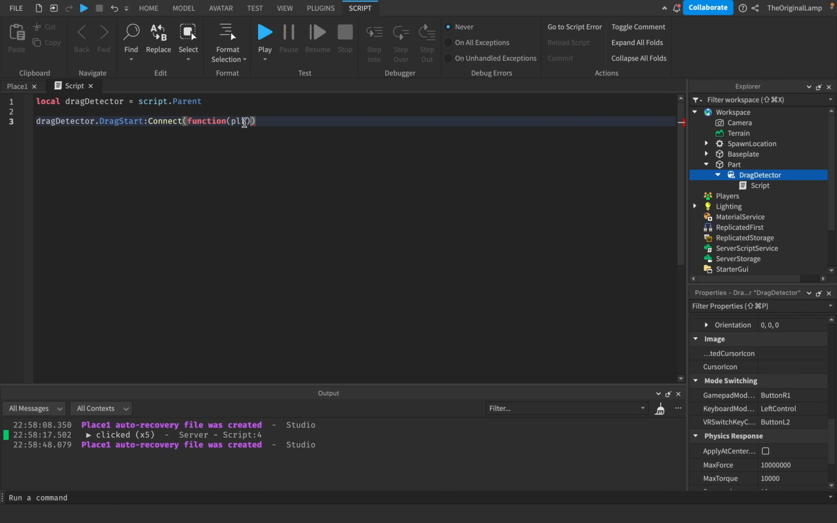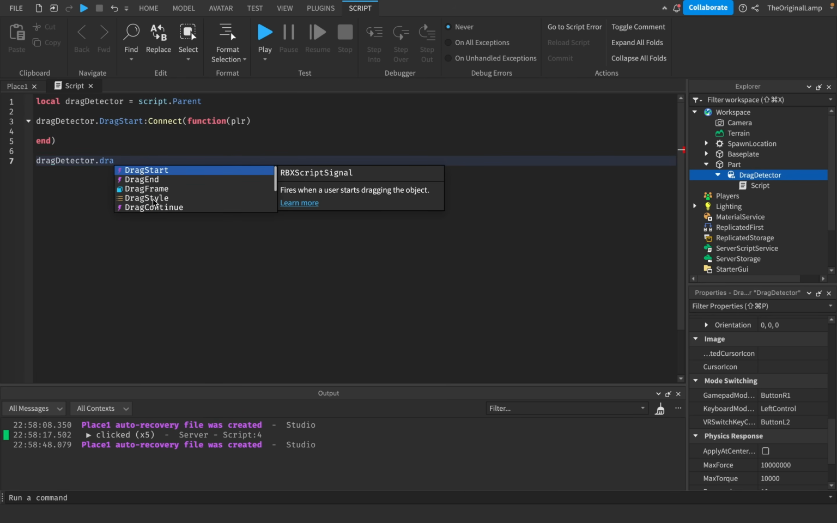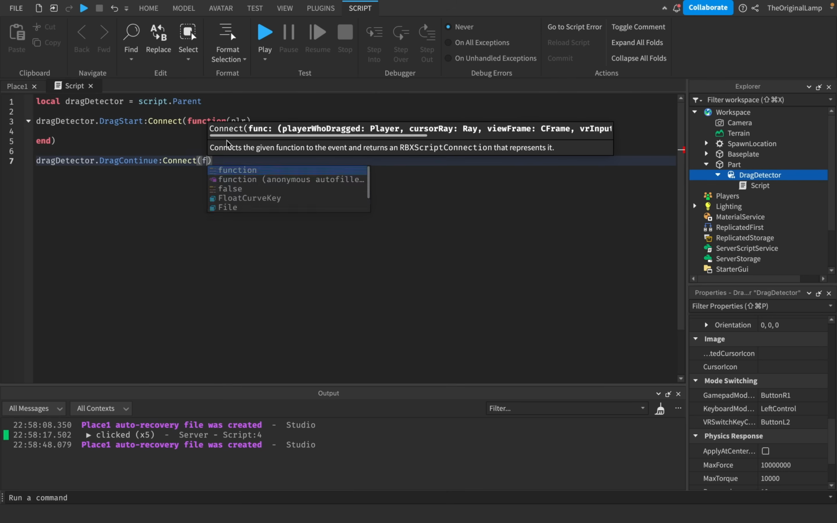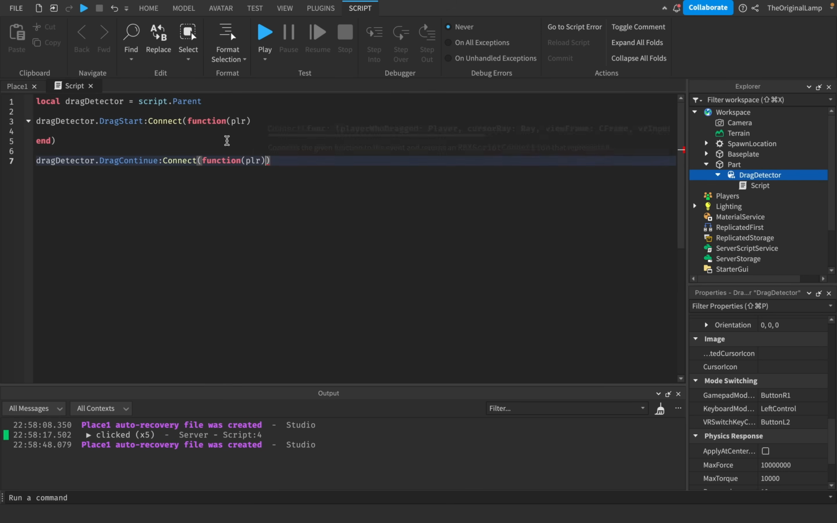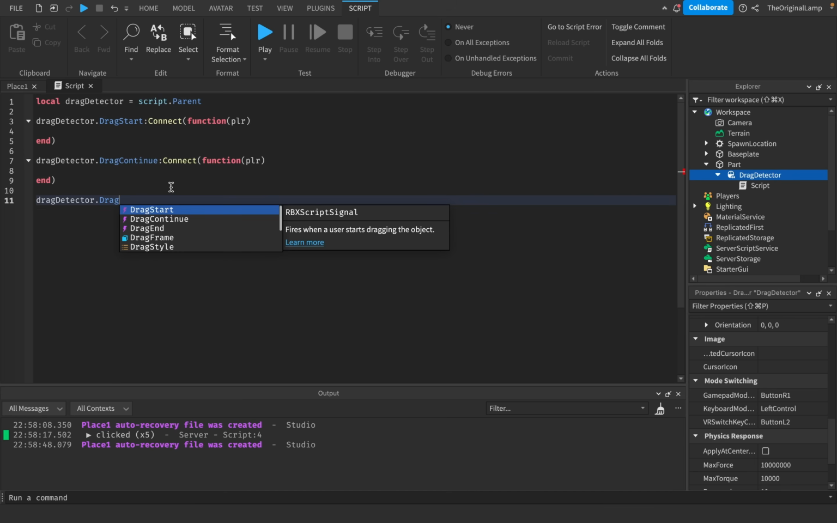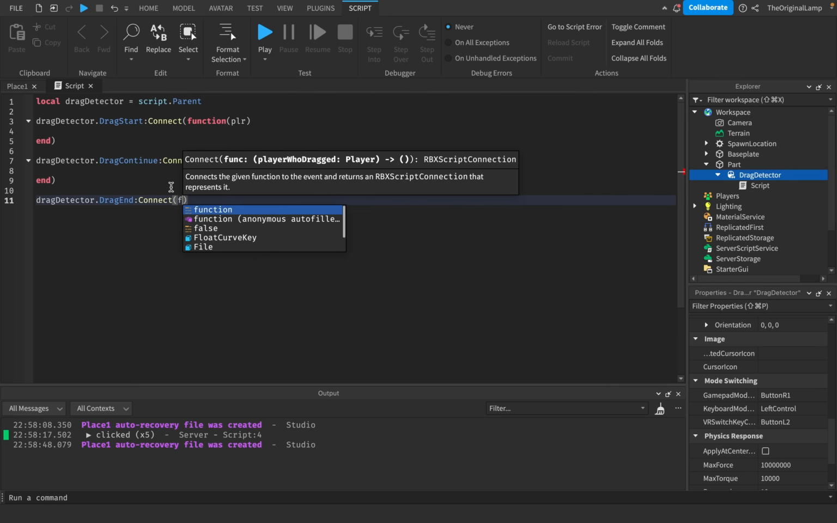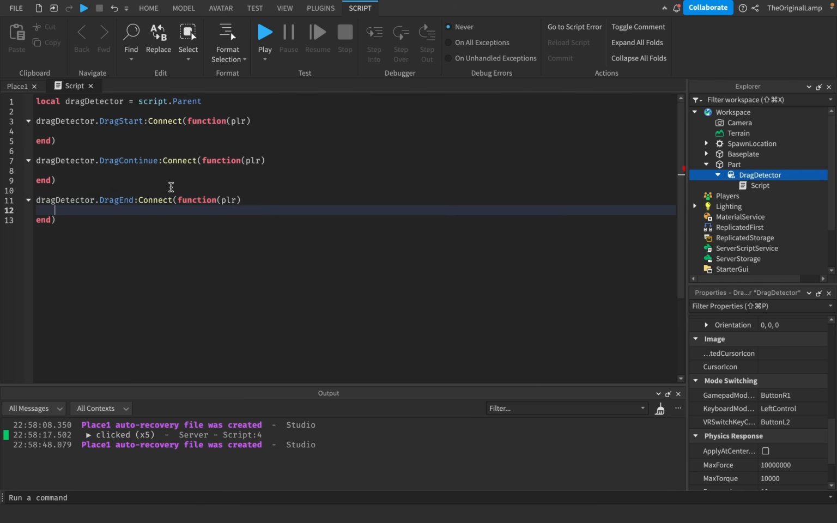And again, you can name this whatever you want. This will be player. So this is like a variable. I just always like to name it player because it's more simple. So we have drag start, then we have drag detector, drag continue, which I'm sure you're understanding what all of these kind of do, right? And then drag detector dot drag end connect function, and then the player.